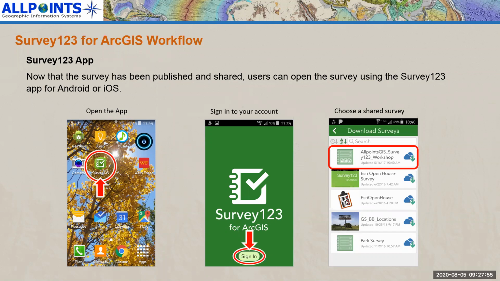Now, Survey123 is designed specifically as a field application. They very much intend for you to be out in the field somewhere, whatever that means to you, outside of your office, presumably outside of a Wi-Fi connection, quite possibly even outside of cell service range. So it's presumed that you may be in a no connectivity environment.